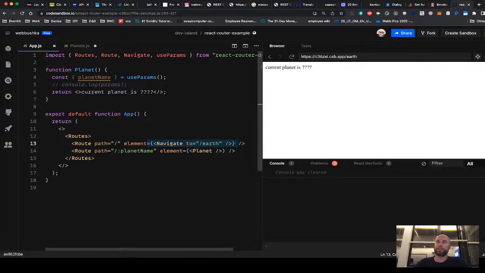I could have a dashboard here. I could have anything I wanted. But in this case, I don't want to have a home page, but I also don't want you to hit the home page and see nothing. So I'm using this navigate to navigate you to a different planet. So navigate just means like default. Navigate is a component that React Router gives you that works kind of like link, but you don't have to click it, it just automatically happens.